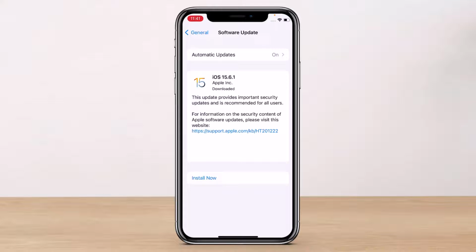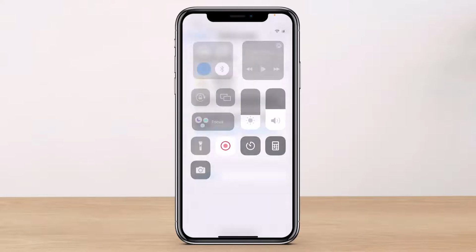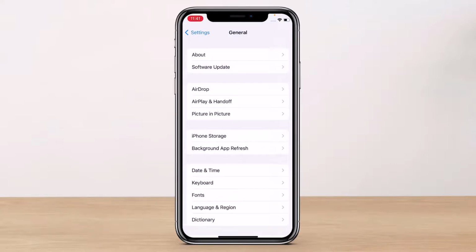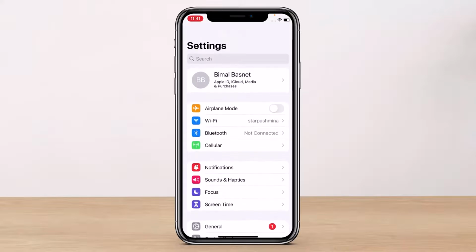Once done, your iPhone is going to automatically reboot after the update. Make sure you're connected to the internet as well. Make sure you remember your Apple ID password and so on, and that would most likely fix the issue.